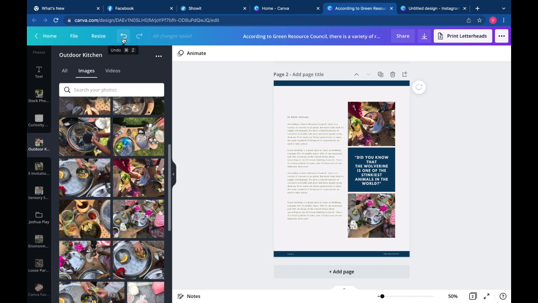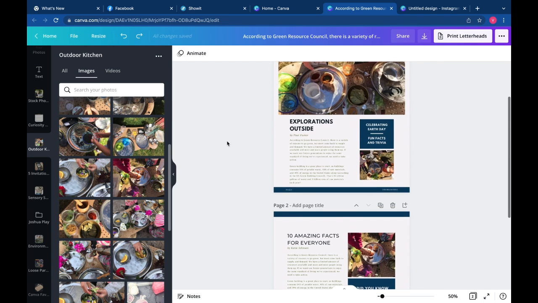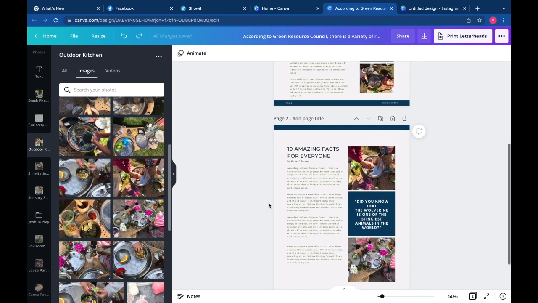If you make a mistake, just go to the back button. It'll put it back. This is a lifesaver over here if you accidentally delete something off. And you can keep adding in your text and just keep doing that.